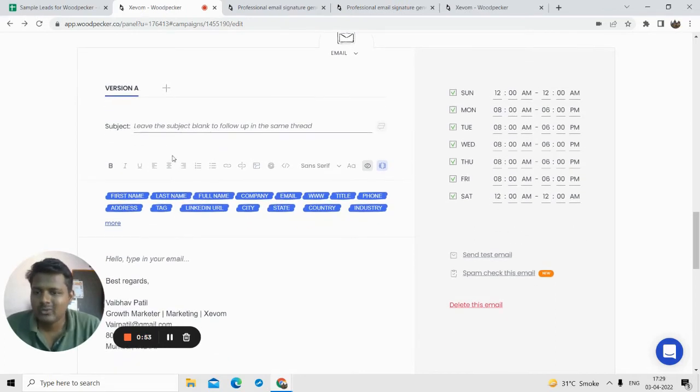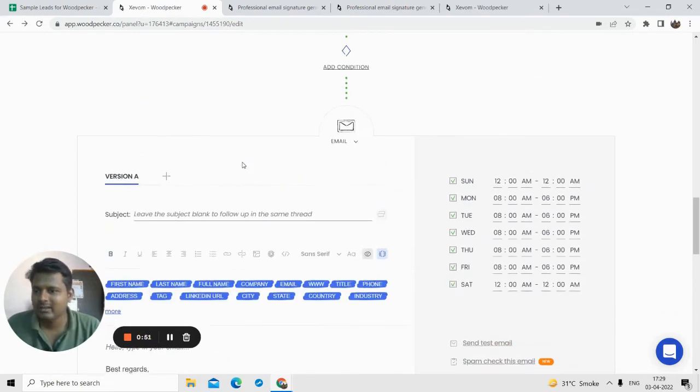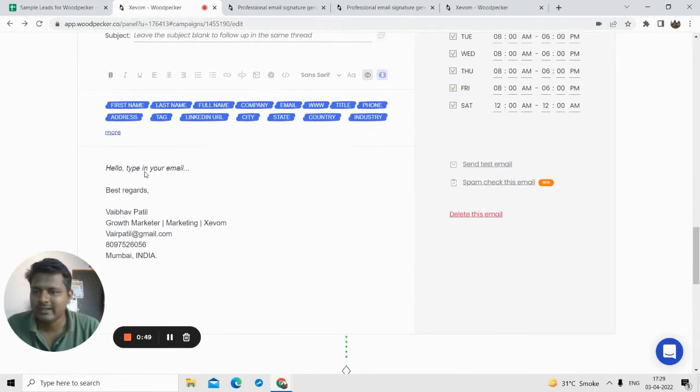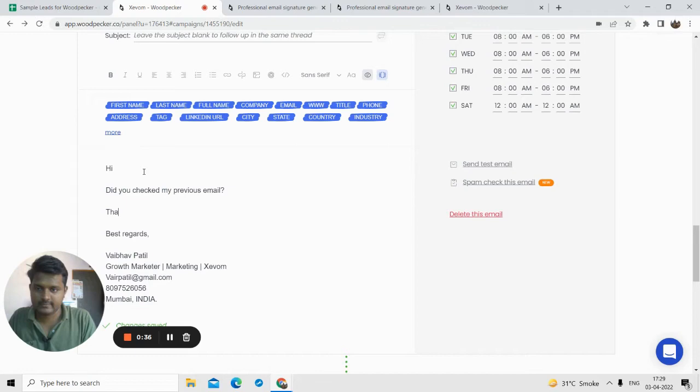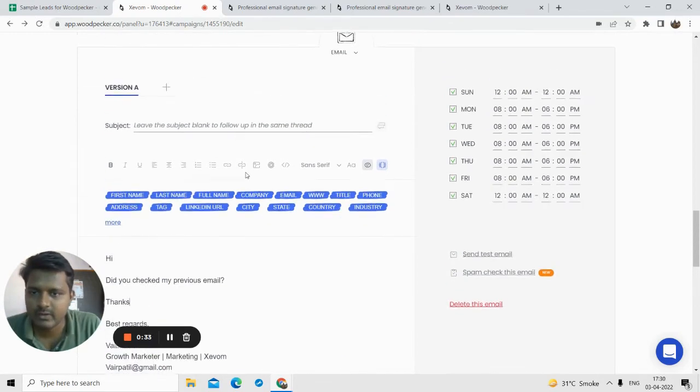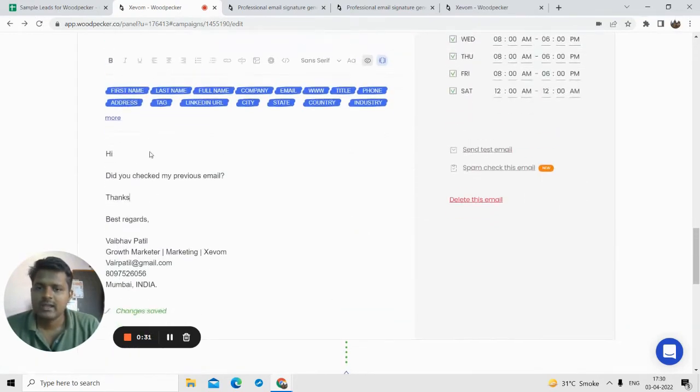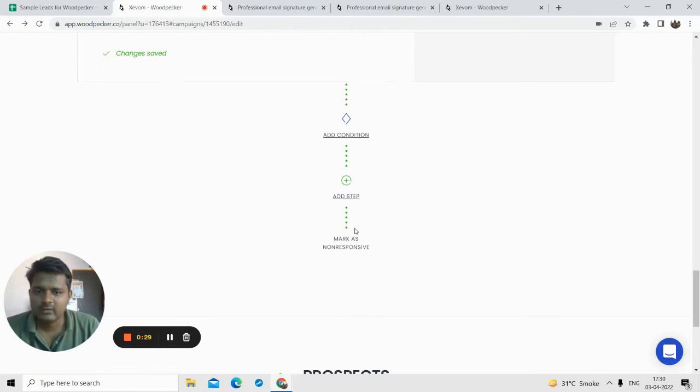I don't want to create A/B testing in the follow-up email. I just want to send a follow-up email like, "Hi, did you check my previous email? Thanks." Just giving you an example. And if he does not reply, then it will be marked as non-responsive automatically.